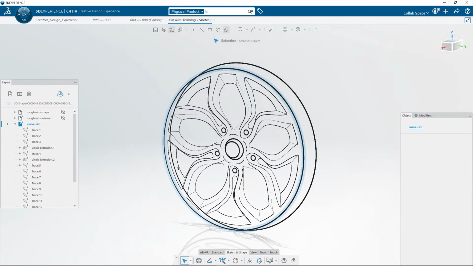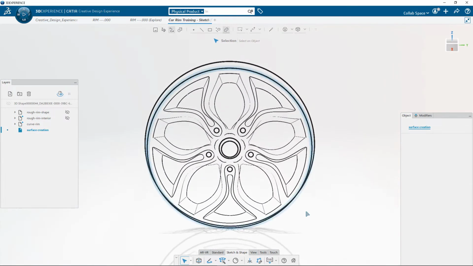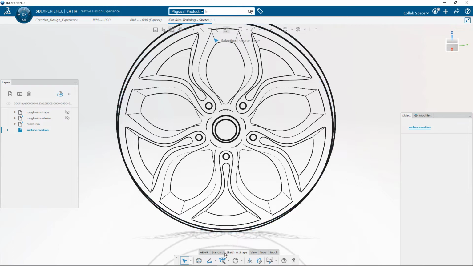Now I create a new layer to store the surfaces I will create from the 3D sketch network that I call Surface Creation. In the action bar, I launch the Shape from Curve command and select in the 3D view the first two curves that I want to fill by holding the Ctrl key.